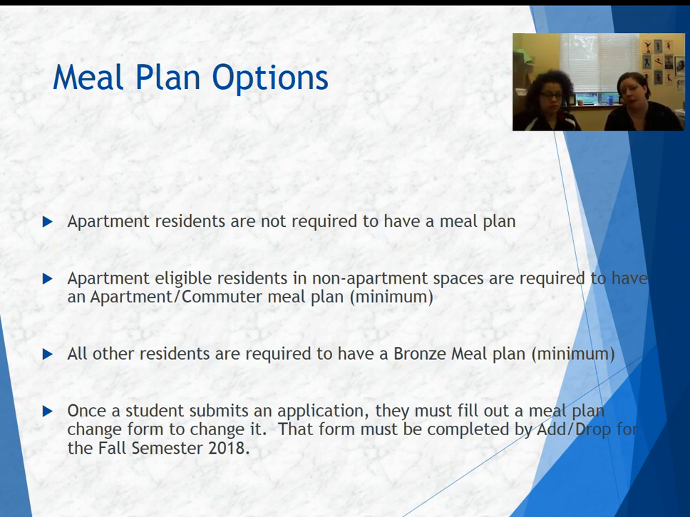Once you submit your application, and many of you already have, so good job, then you have to fill out a meal plan change request form. So what you do is go back to that website that we were just navigating, and in that forms tab there is one that says meal plan change request, and you are able to select fall 2019. You have until add/drop for fall semester, and I'm trying to remember what day that is, but it's usually around 10 days after the semester starts. So you have until then to request a meal plan change.